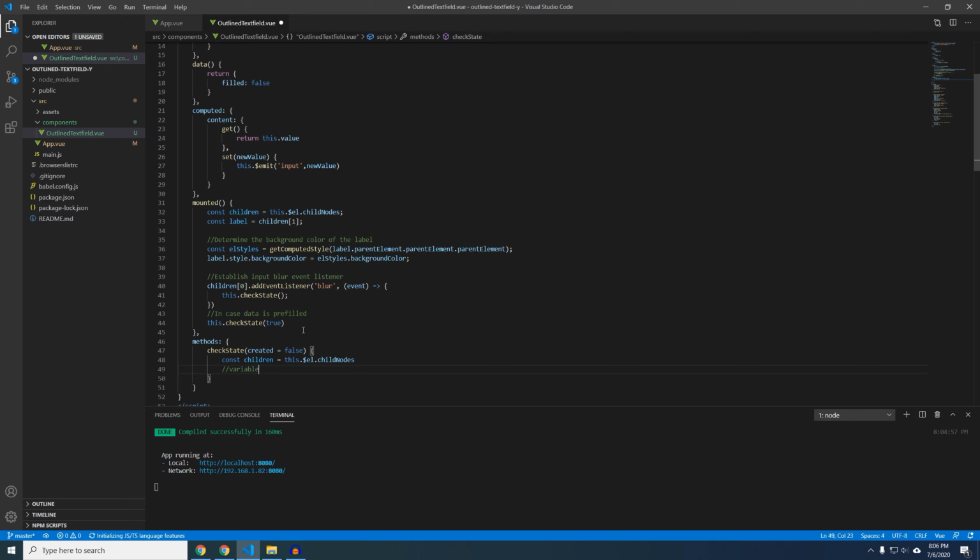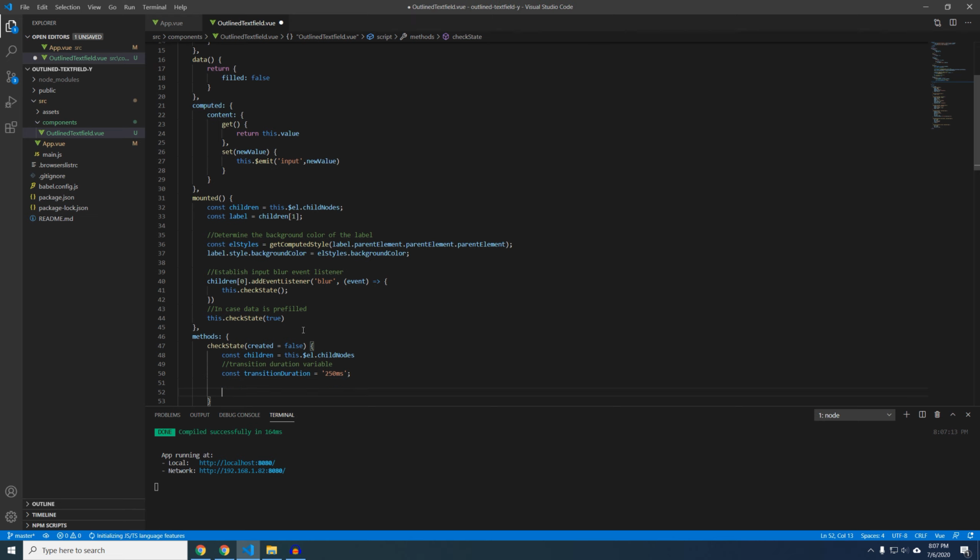And then we are going to establish a variable so that we can save our transition duration. So I'm going to type in transition duration variable. And I'm going to set this personally to 250 milliseconds. You can set this to whatever you want. You can tweak it to be faster or slower depending on what you want.